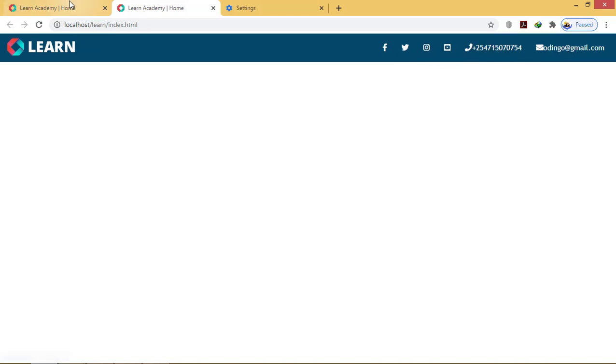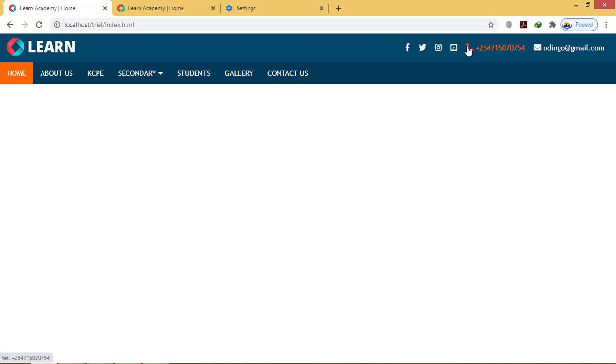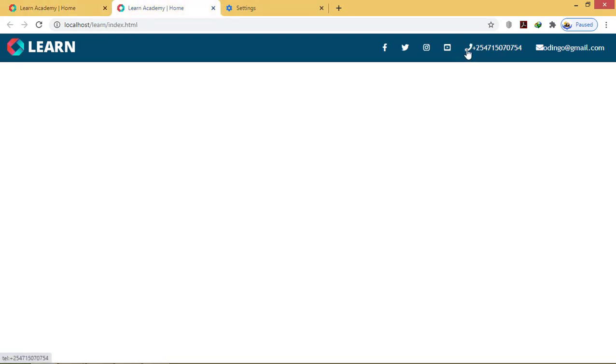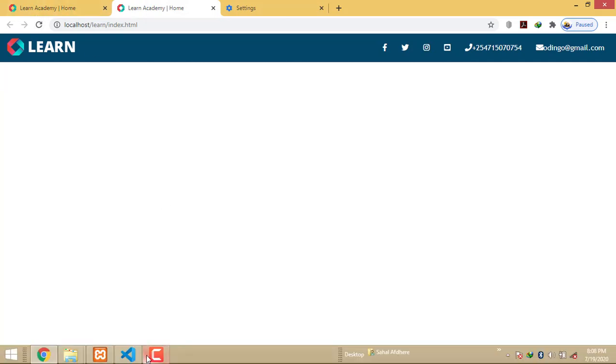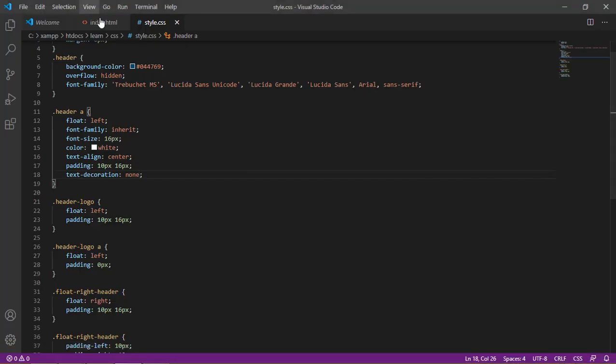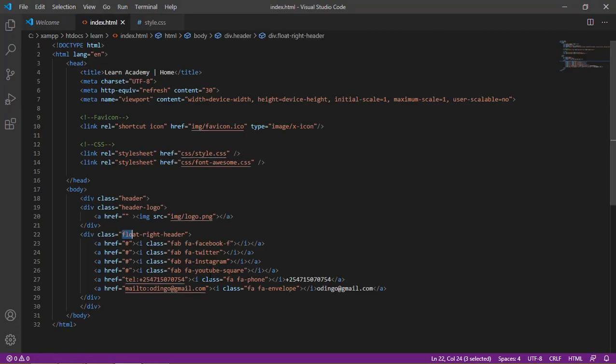When we refresh the page, you see now the page is having almost the header like the other one we had there. But you see something here in our page header, the phone icon is flipped, facing the opposite direction, which we may not want to see.